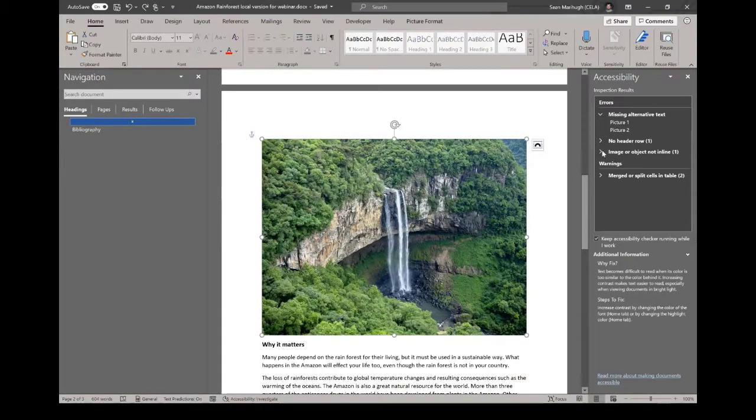Let's select one of the errors here. So picture one, it says missing alternative text. Alternative text is basically a quick description of the image that captures the key takeaway. For someone who's blind or low vision or is using an assistive technology, that technology would read out the description of the image when they encounter it.